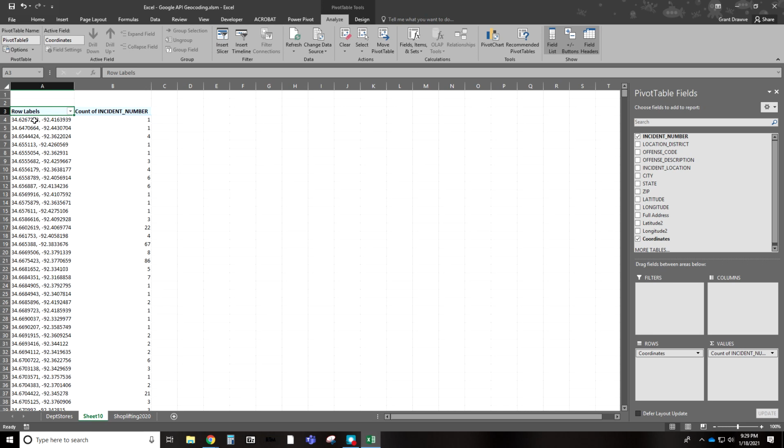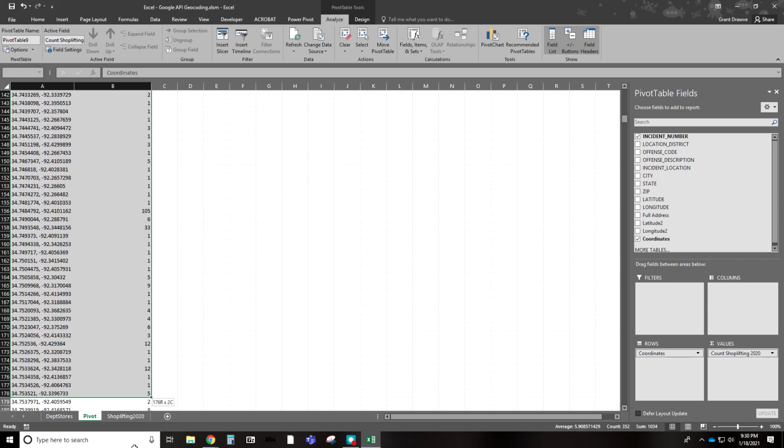Now I can see, based on the unique set of coordinates, how many shoplifting incidents occurred at that specific coordinate set. Here, I'm just going to change this again to coordinates. The next one is count shoplifting 2020. Keep in mind, since this is a pivot table, it's pulling from our prior sheet. So I'm just going to rename this as pivot so we know what it is. But I'm going to copy and paste this into a new sheet so we can use it a bit more.